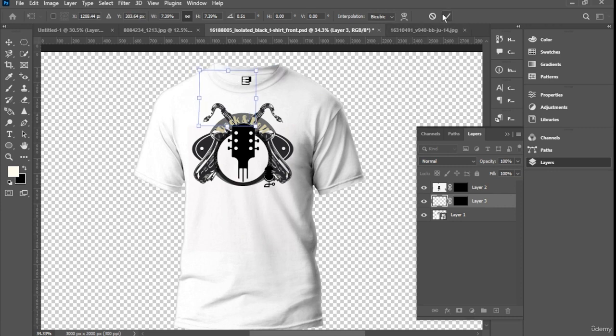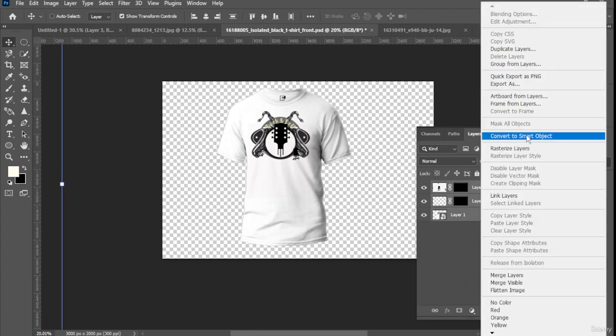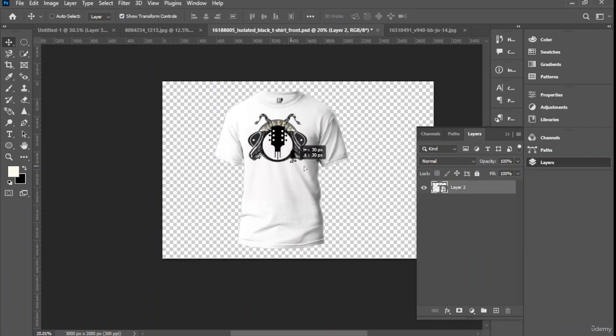Okay. Press OK. And then we have a musical t-shirt design made by using the tools of Adobe Photoshop. Click on Convert to Smart Object. You can see everything has been made.